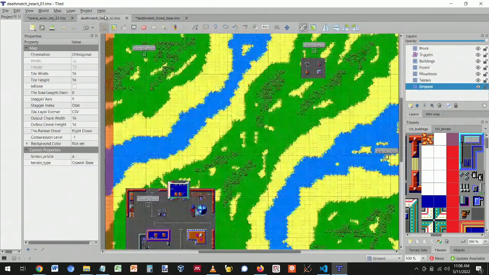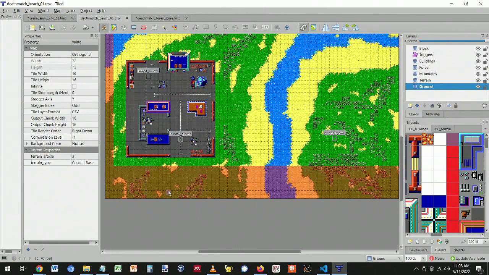But let me just see how big I made this over here. This is 1, 2, 3, 4, 5, 6, 7, 8 tiles tall and 2 wide.